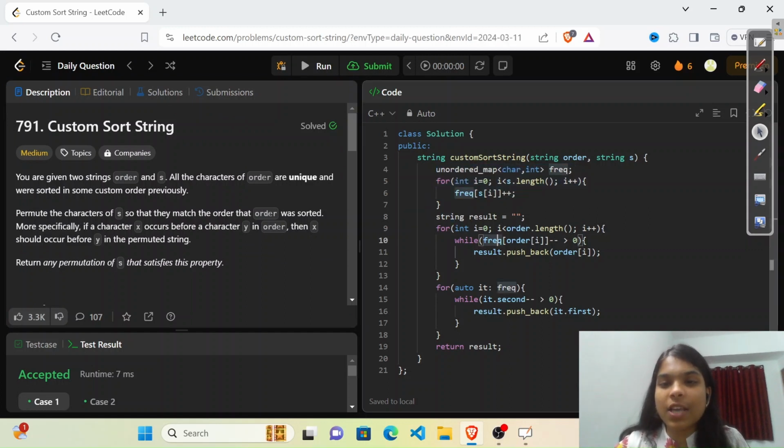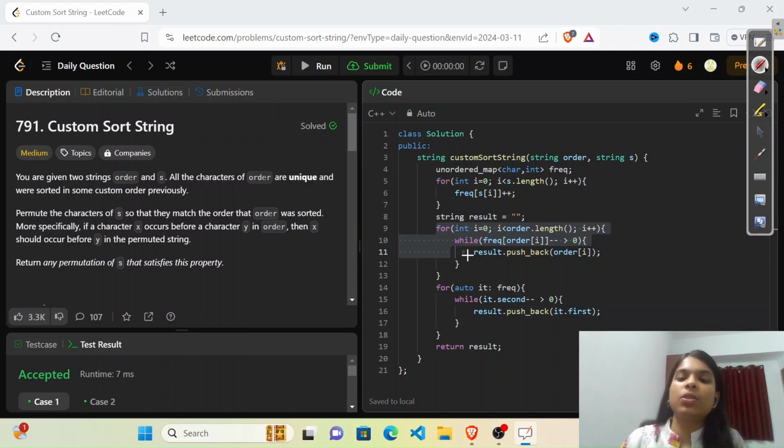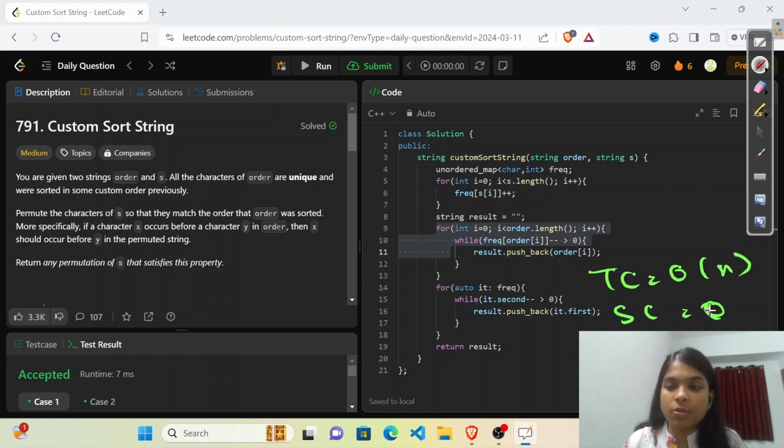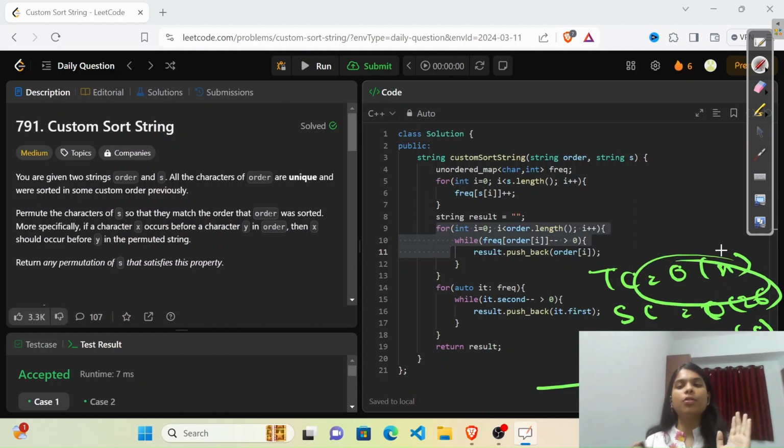Now let's discuss its time and space complexity. As you can see, we are just using this map for storing all the frequencies of the characters, and then we are just adding all the characters to our result. So its overall time complexity will be big O of n, and its overall space complexity will be big O of 26, as we are just storing characters in our map and characters can be only 26, so it is equivalent to big O of 1. So now we have reduced our time complexity to big O of n.